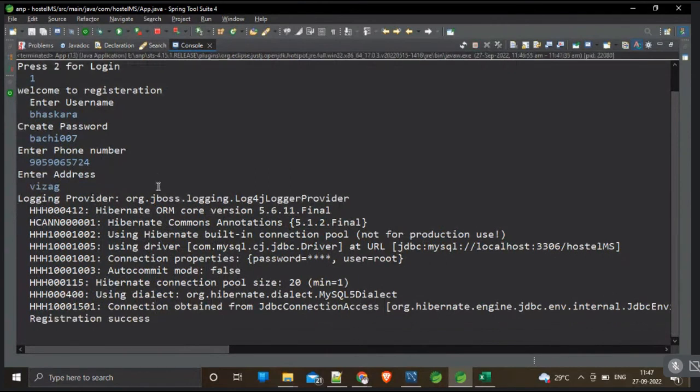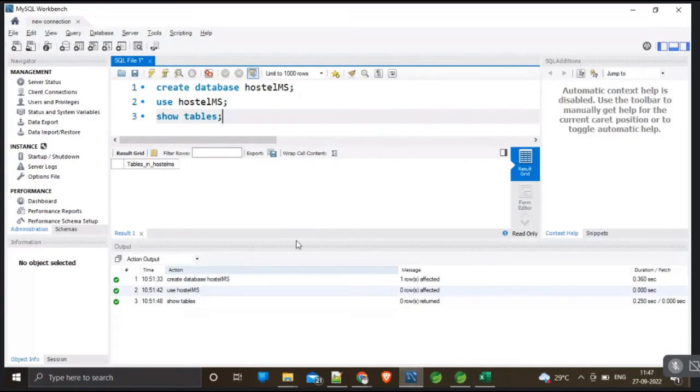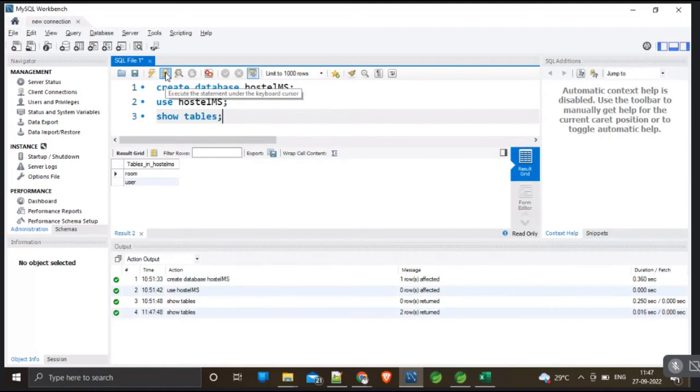Let's see what will happen. Yes, registration is success. We completed the registration. Now you can go back to the database. Show tables. We have room and user. Let's see what happened in the user table. Select star from user.